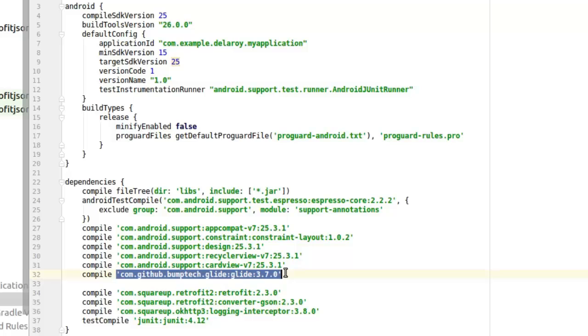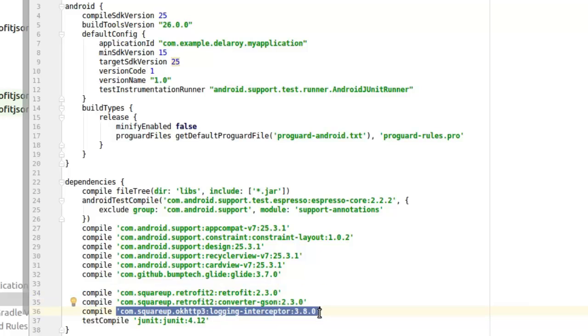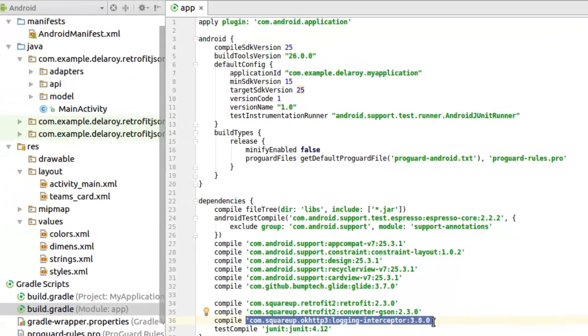We also need Glide to load up the pictures that we'll be using, and we'll need Retrofit and the converter as well, that actually make the network call to the JSON, which is sitting there in the cloud. And we might need the OkHttp3 logging interceptor. Once you have all these dependencies set, just synchronize Gradle and you have your application set and ready to go. From here, we'll go straight to the layout.